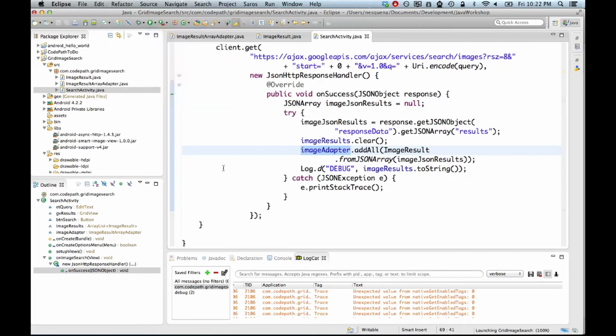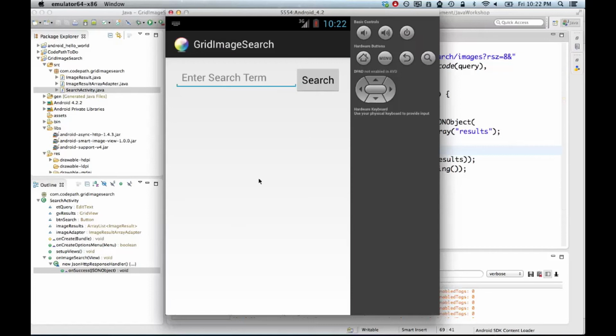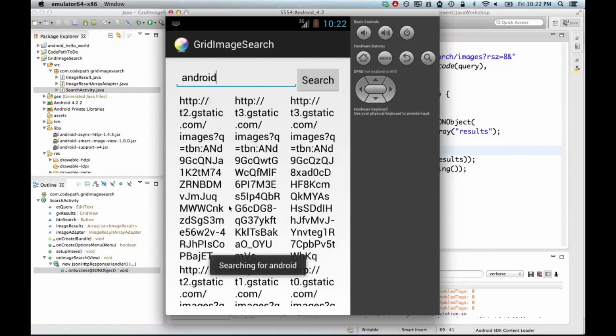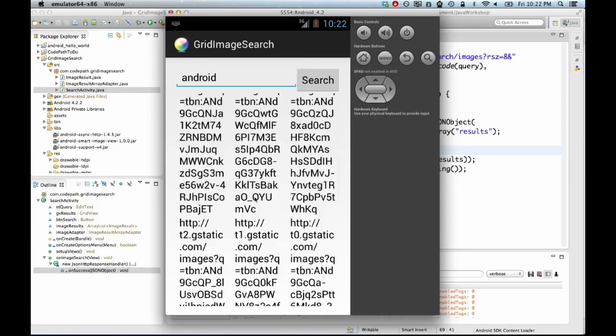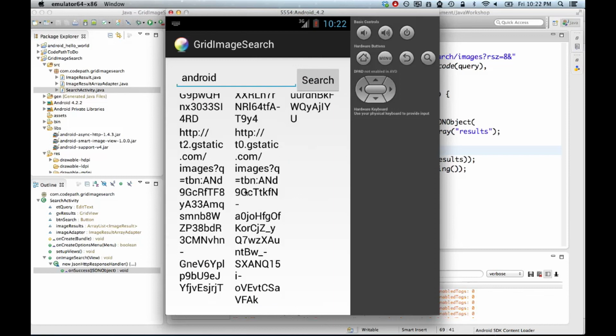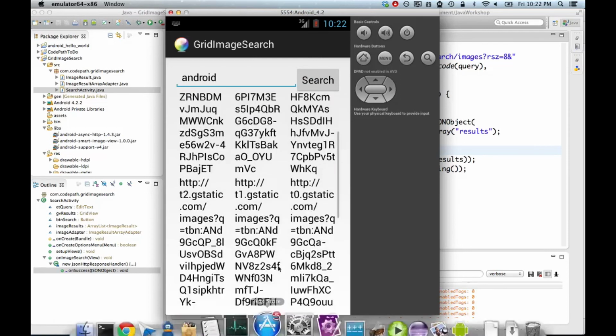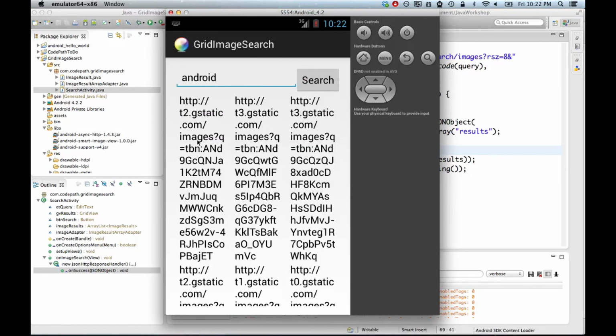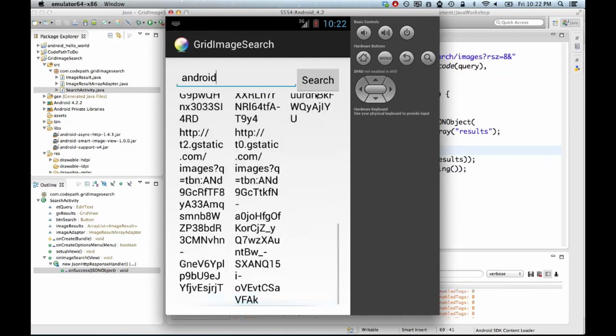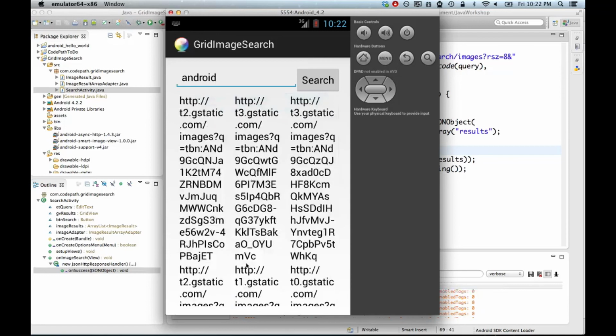So let's go ahead and try this again now that we've properly notified the adapter. And hit search, and now, voila, we see these URLs in here. And of course, this is not our ideal view. We really want to see images, but what this shows you is that the URLs are actually being properly parsed. And now we just need to figure out how to translate these subviews, these items, into images.